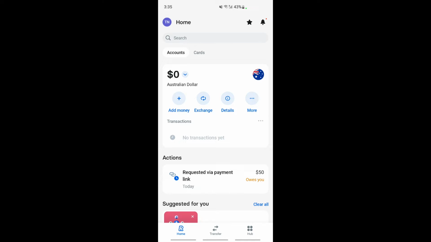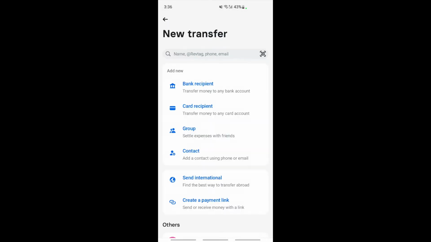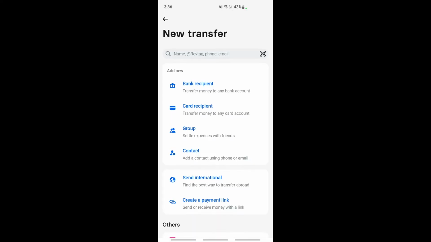So what are you going to do? Click on the transfer tab here, and then on your top right click on new, and then here choose bank recipient. When you click bank recipient, my screen might black out due to security reasons because I'm screen recording it. So enter the bank details of the account that's linked to your PayPal, and then complete the transaction.